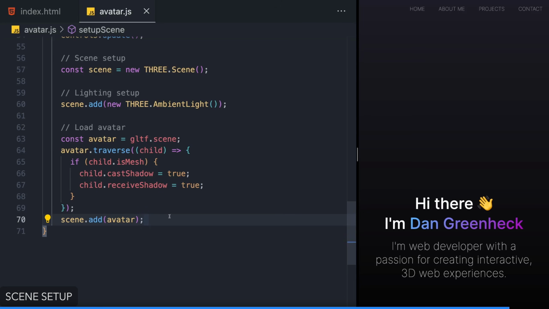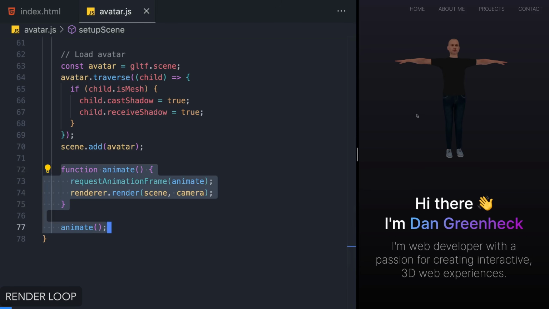Now we're not seeing anything rendered on our page yet. We still have to set up our animation function. So let's do that so we can finally see our model loaded. So finally we get our model loaded on our screen. And right now it's stuck in the T-pose because we don't have any animations enabled yet. But let's see what code we needed to get this working.